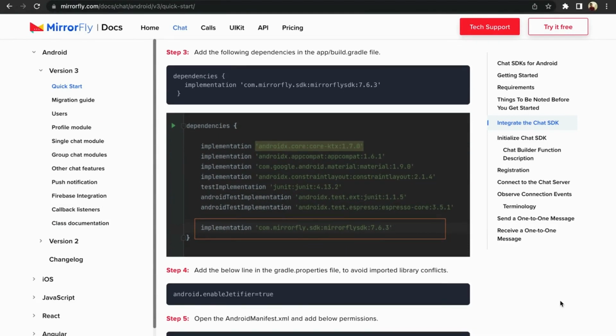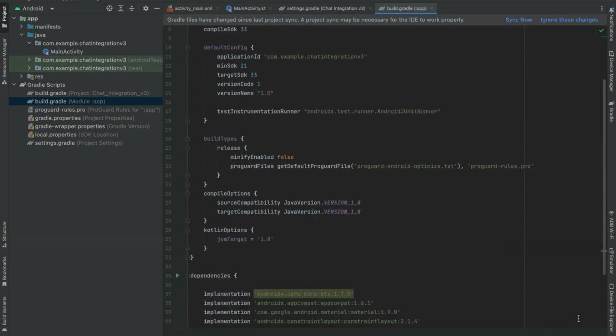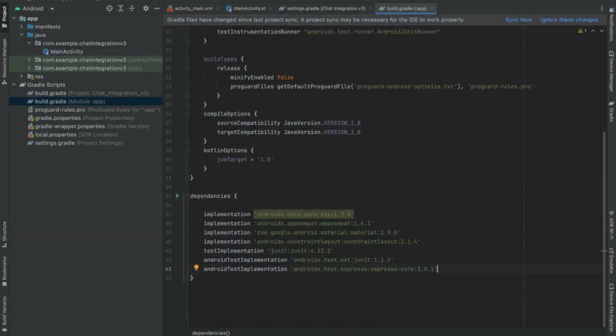Now, moving on to step 3. Copy and add the dependency code in the app/build.gradle file. This includes all the required remote binary dependencies. These dependencies require that you declare the appropriate remote repositories where Gradle should look for the library.